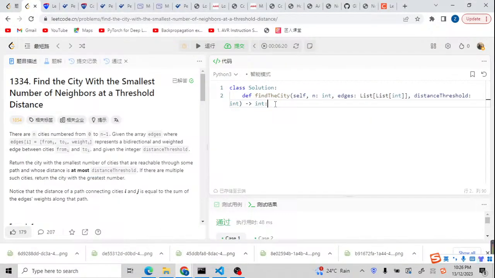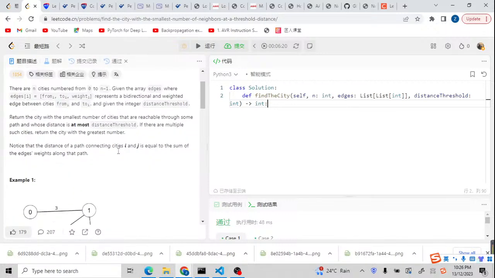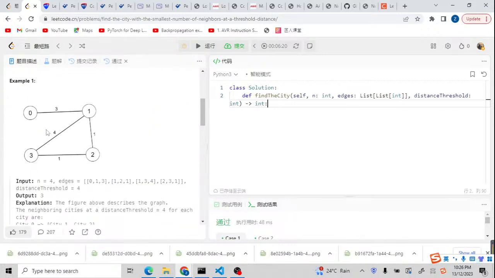Hello, welcome. Today let's try to solve another Leetcode problem. 1334. Find the city with the smallest number of neighbors at a threshold distance. Yeah, let's check it. So we are given an example. Let's check this example 1.